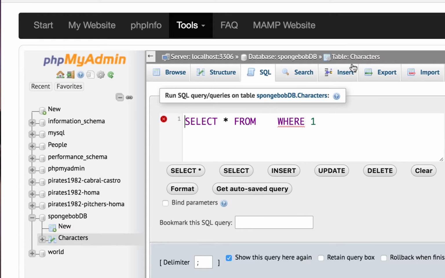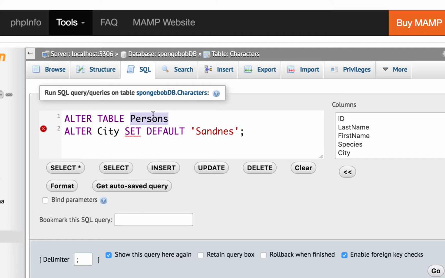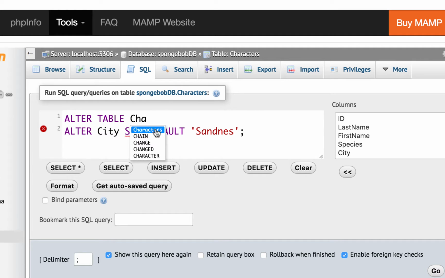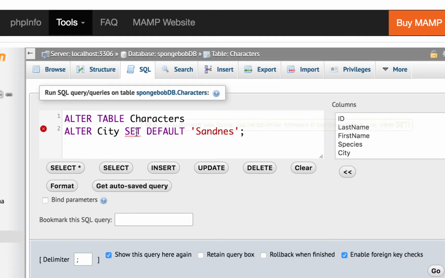Now I'm in the table now. That's where I want to be. I'm in my table for characters, and I'll paste that in, and I want to make sure it's not alter table persons. I'll make it characters. And now that I have characters, it'll come up. So I'll put up characters, and it'll say alter city, and I do have a thing called city, and set default, and I'll put Bikini Bottom. And it's a lot easier to do this before you have records in there. So we'll do this first, and that looks okay.